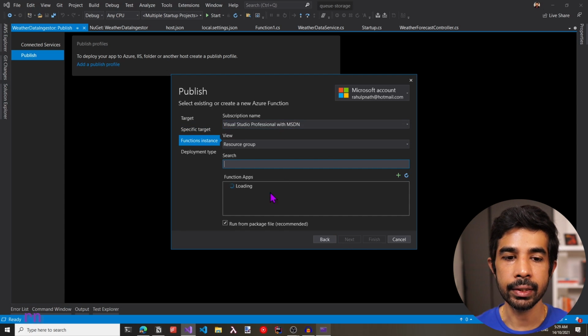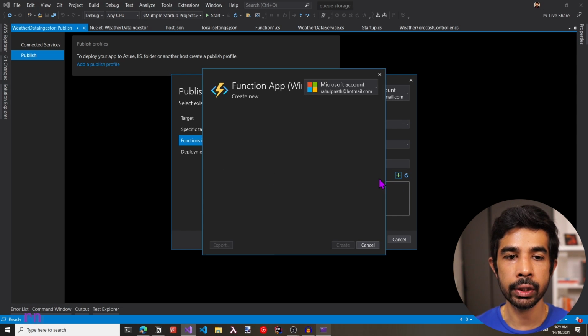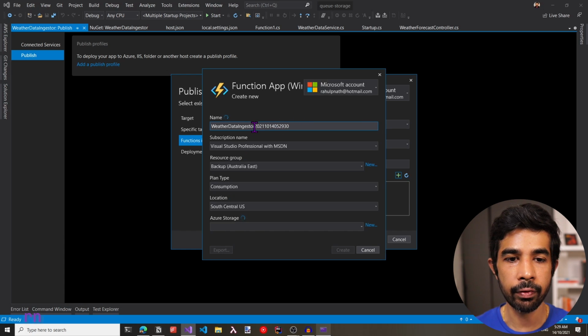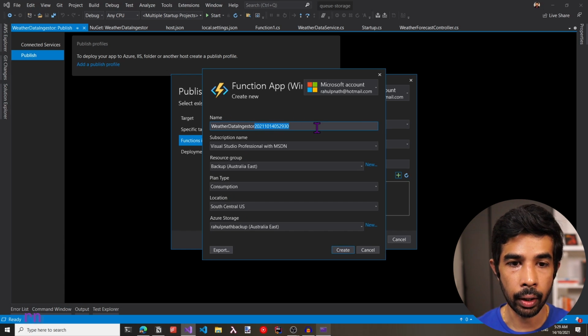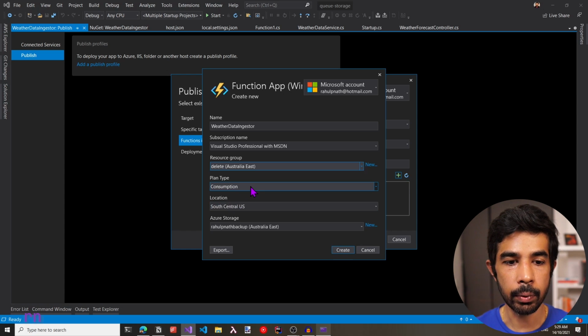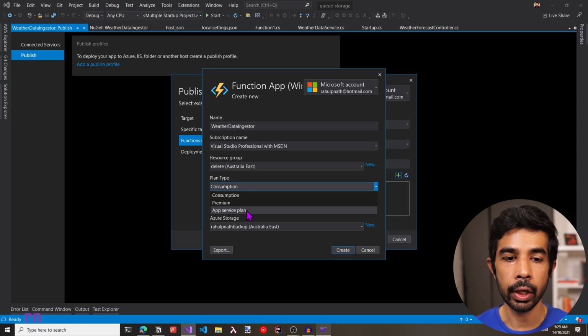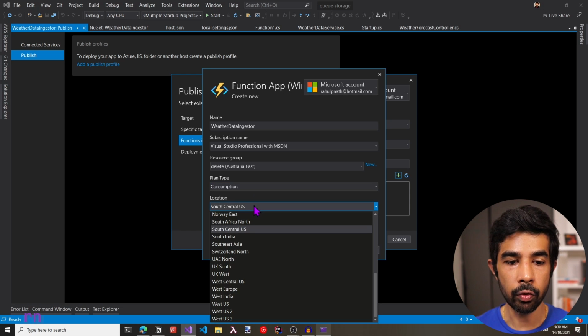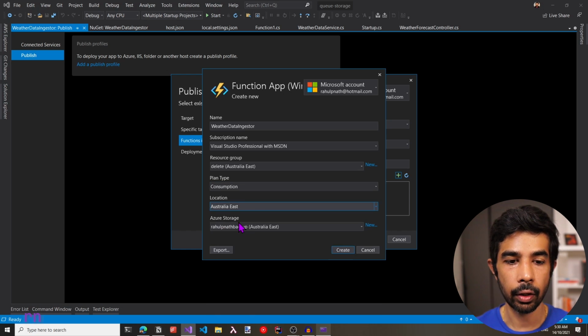Since we don't have an existing function app, let's create a new one inside our resource group. So let's click the plus button and create a new function app. This allows us to specify the name, so let's remove the date. Let's select the appropriate subscription and also the resource group. In this case, I'll choose delete. Let's keep the plan as consumption. You have other plans as well. We'll do a separate video on the plans and scaling later in this channel. For now, let's leave this as consumption plan. Let's move the location to Australia and select Australia East.